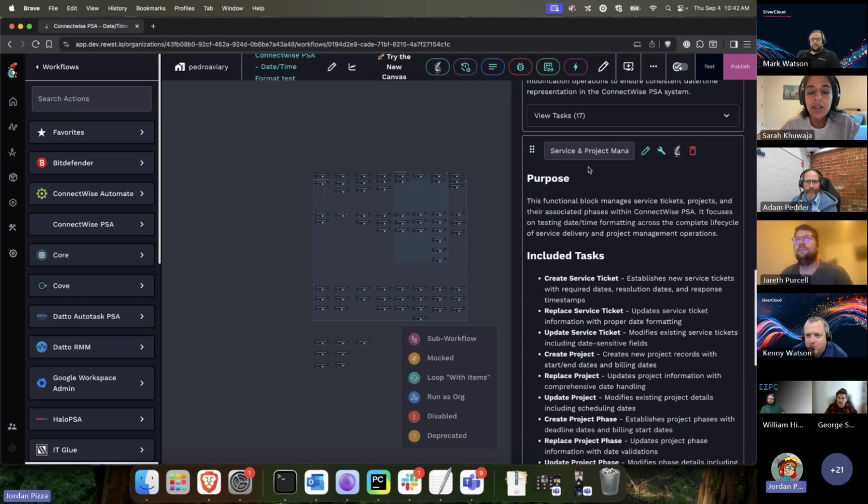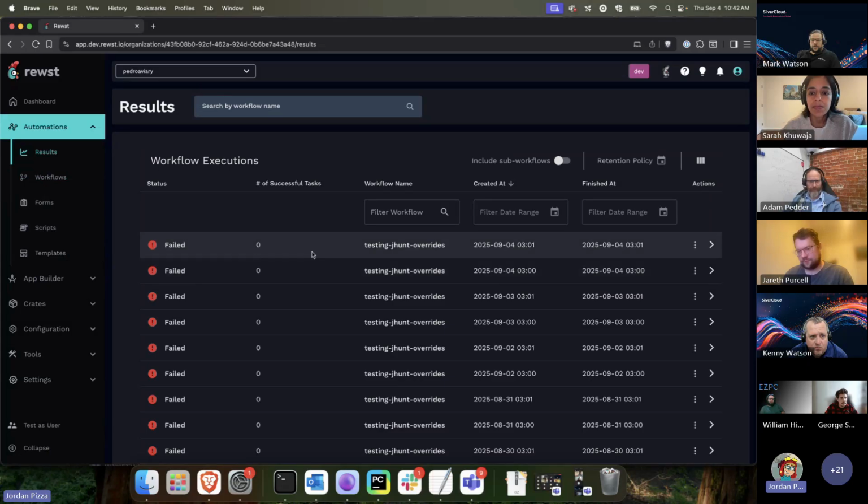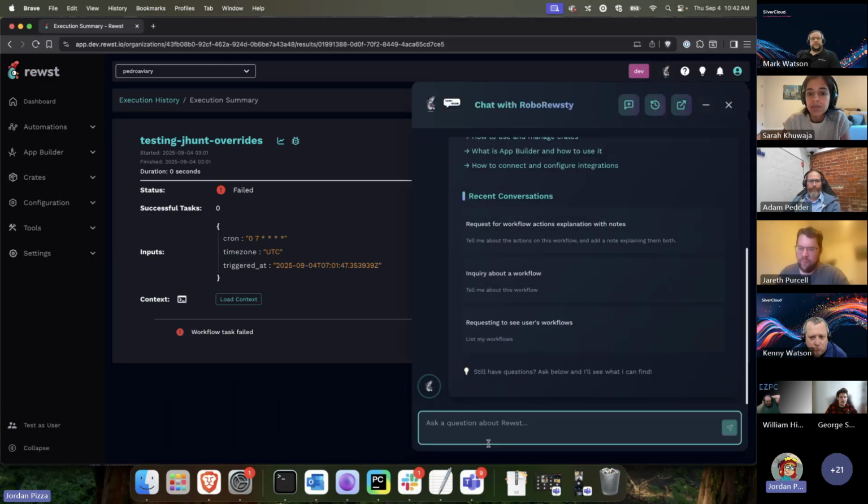But the idea here is, if there is a place that you're not seeing AI, for example, where maybe it would provide some additional value, that's where we want it to be. So for example, we're going to have a better UI coming for this later this year. But since RoboRewsty is contextually aware, we can ask, for example, why did this workflow fail?